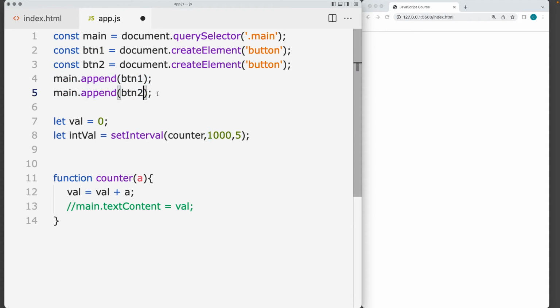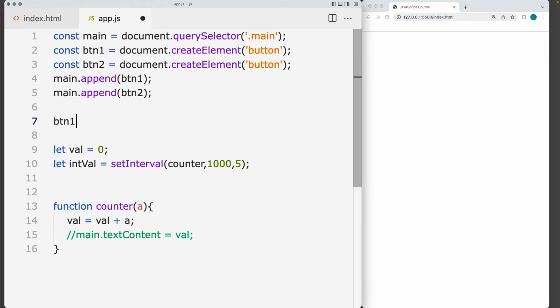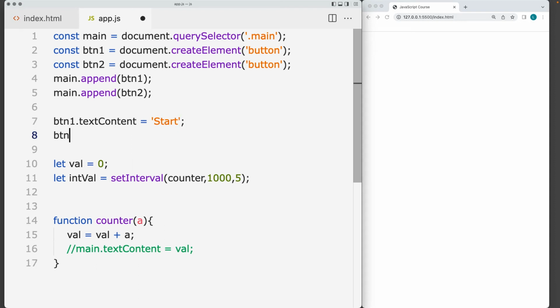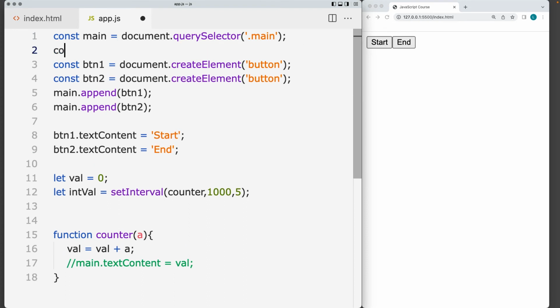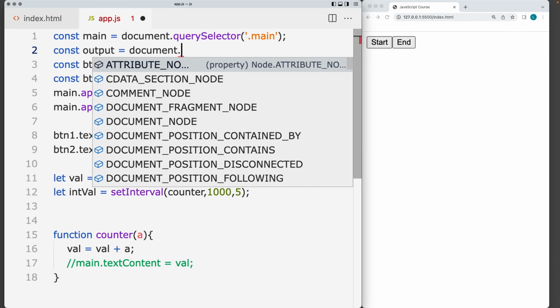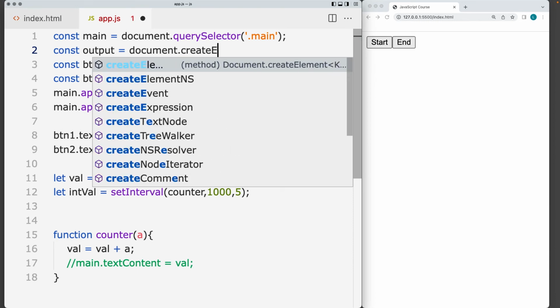And button 1 we can set to start. So button 1 will have text content that says start, and button 2 will have text content set to say end. We want to start the interval, and then we want to stop the interval, and we also want to create a place to output some content. This is where we can output the counter, and this is also going to be a new element.